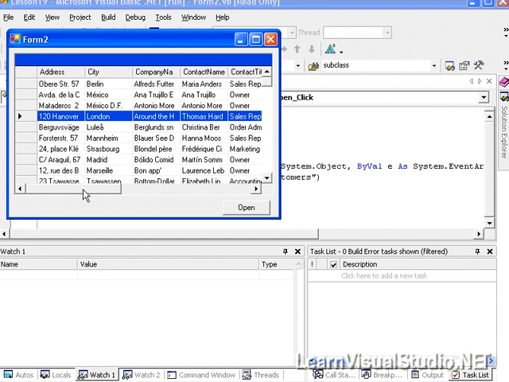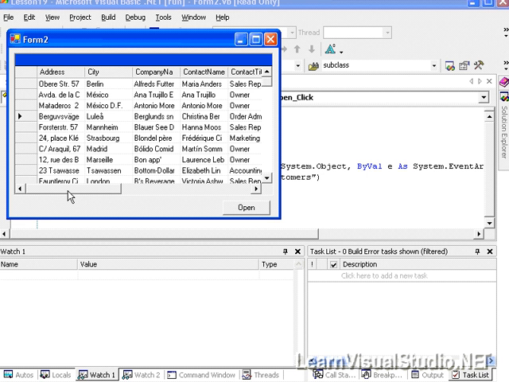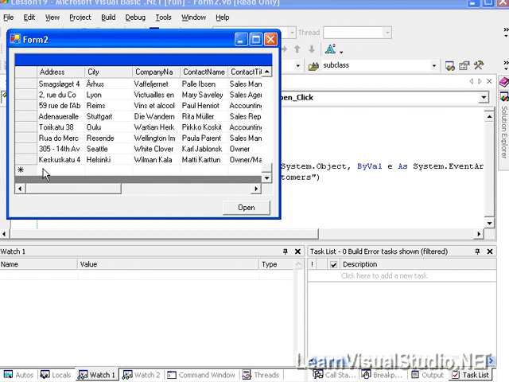Let's see, can we delete a line of code? Here we've selected 120 Hanover, and yes, we can delete a line from our data set. And can we add a new one? Yes, we can. I can type new values in.